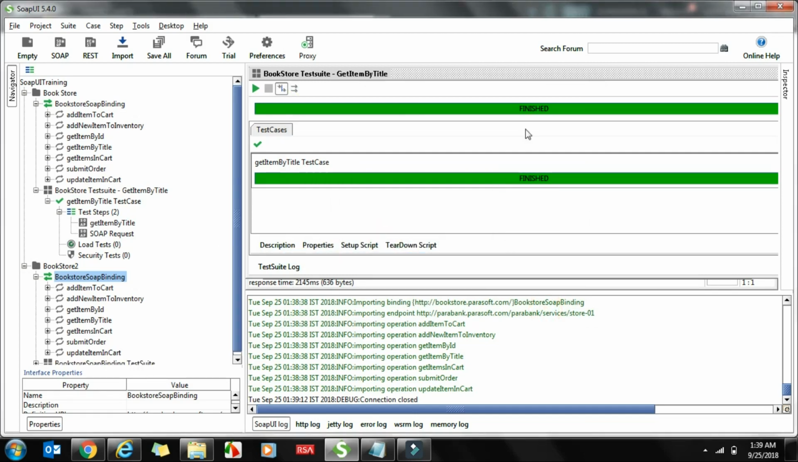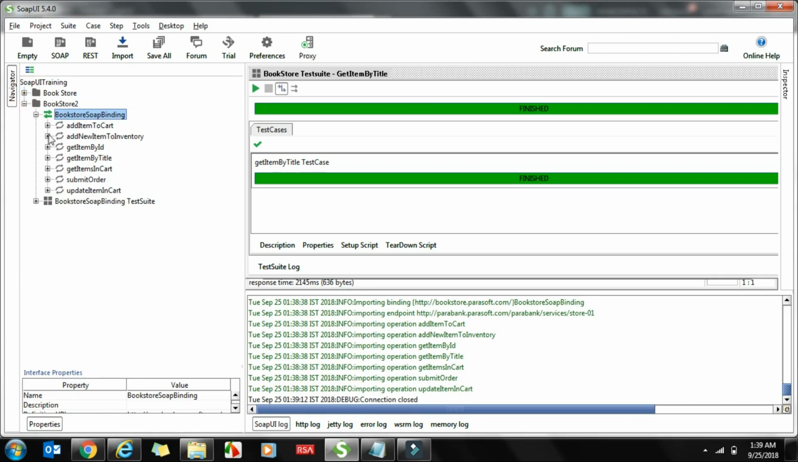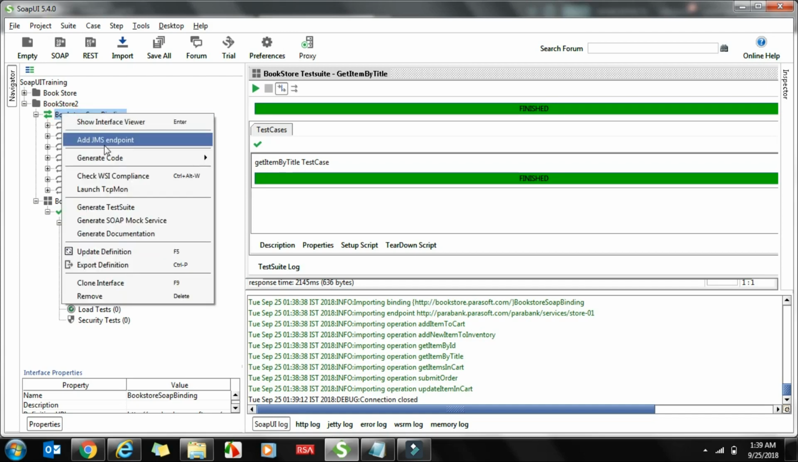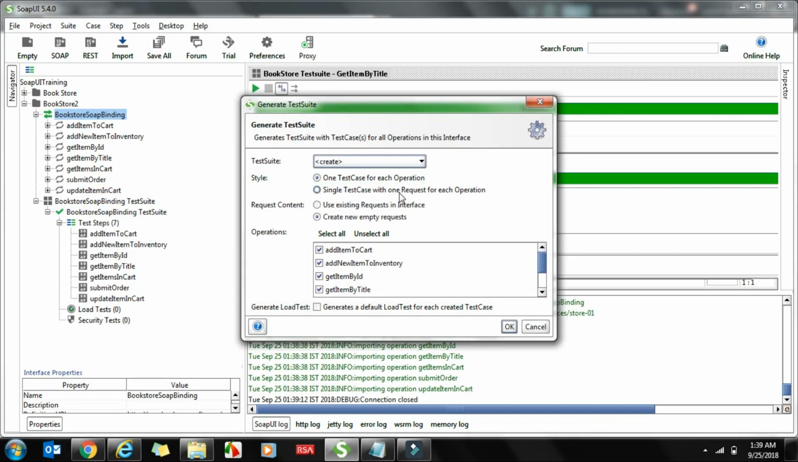Let's take a look at the new project which has been created. As you can see, under one test suite and under one test step, we have all the SOAP requests being listed. Now if I want to generate test suite again, right click on the interface, click on generate test suite. Last time we saw single test case with one request for each operation. This is where it is one single test case with all requests for each operation, that is for 7 operations, we have 7 SOAP requests. I hope this is clear.